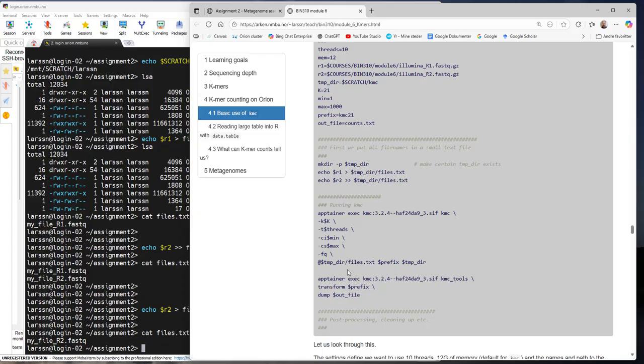And this file is used below here as input to this KMC software. Because for the KMC software we need to input two files, right? The R1 and R2 file should be input to KMC, but you cannot input two files to this software. Instead you put the names of the files into a third file, and this one you input. Yeah, it's a little bit of a strange solution, I would say, because most software will handle multiple inputs, but not this one.